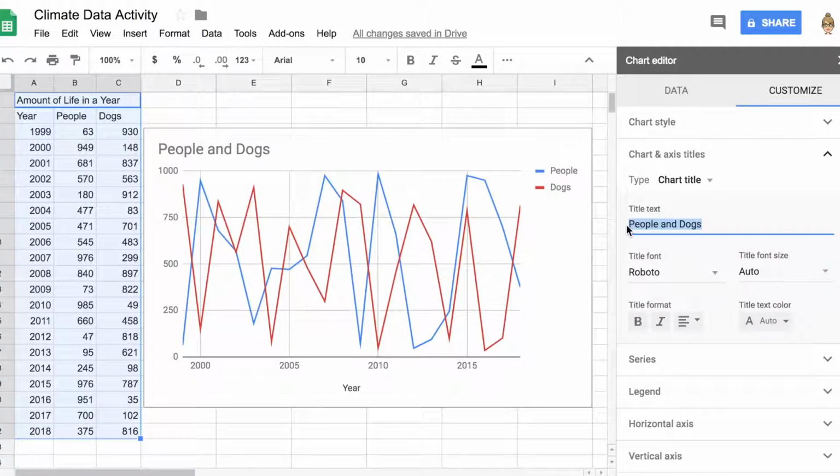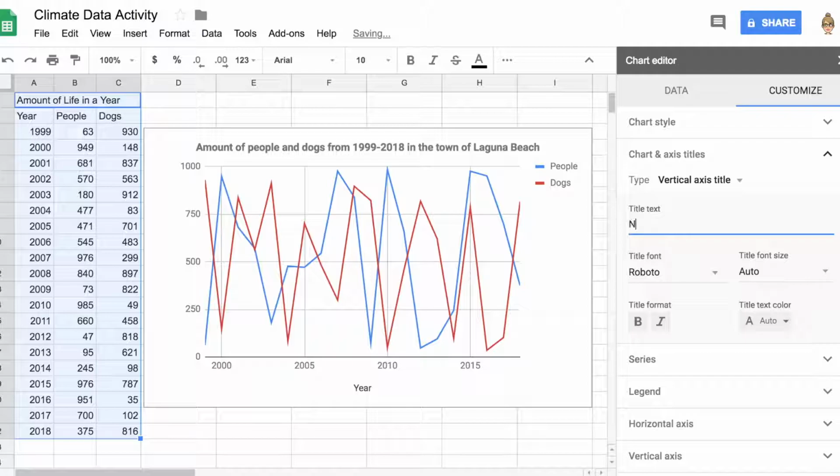This is data I made up. I'll make this number of individuals, because that applies to both people and dogs. You can see it on the side there. So now my chart is properly labeled. And I will turn that off.